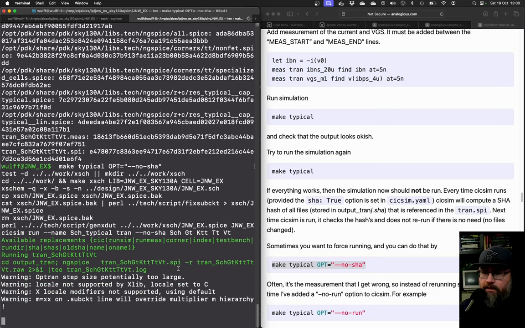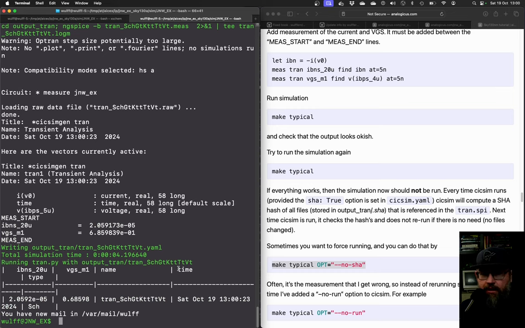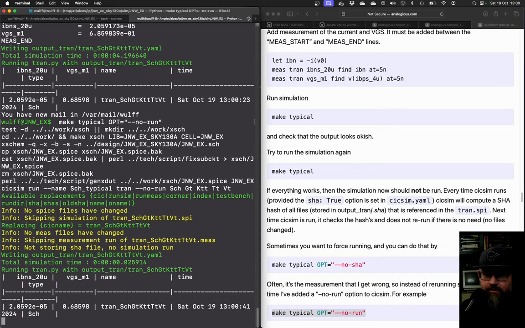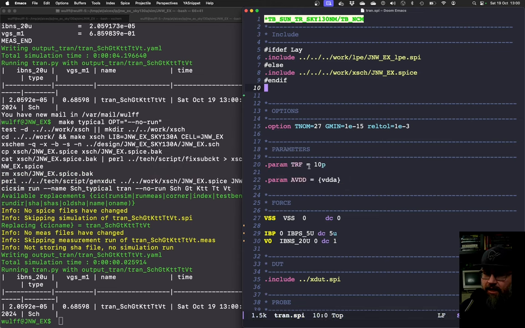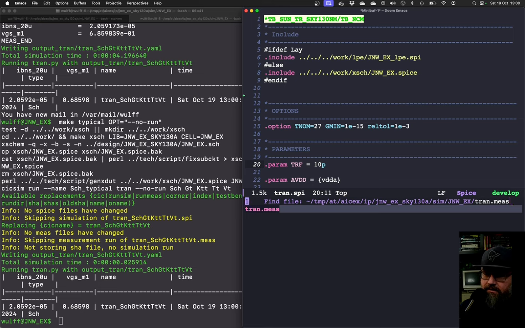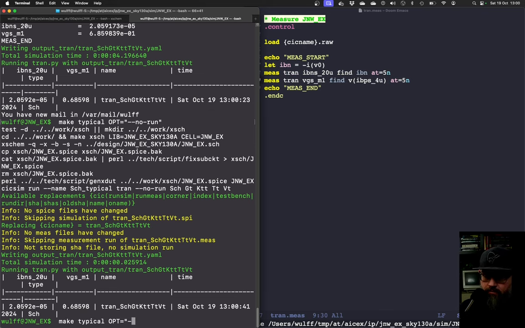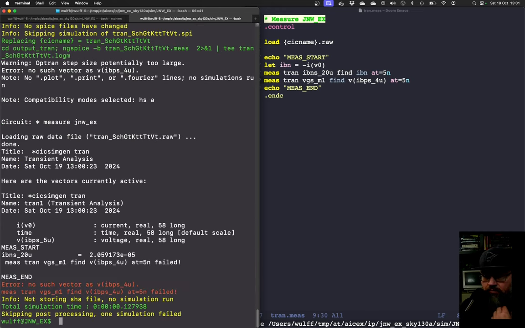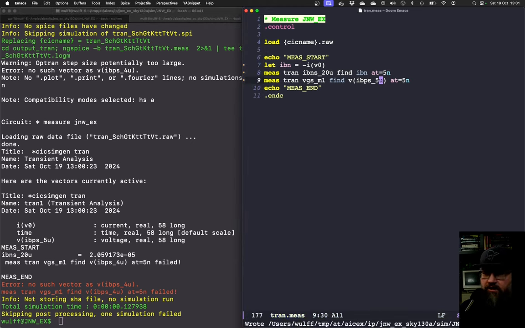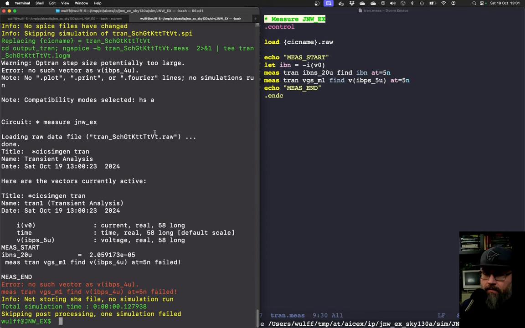Now, the reason I split up my test benches into a simulation part and a measurement part is quite often with long simulations, I don't want to rerun the simulation. I just want to rerun the measurements, because maybe I had an error somewhere. For example, if I edit tran.meas here, and let's actually introduce an error, and run again, now it should not run the simulation. It should run the measurement. And it says, okay, no such vector found. You don't want to do another week of simulation just because you want to fix this number. So you want to separate the extraction of parameters from the actual simulation itself.